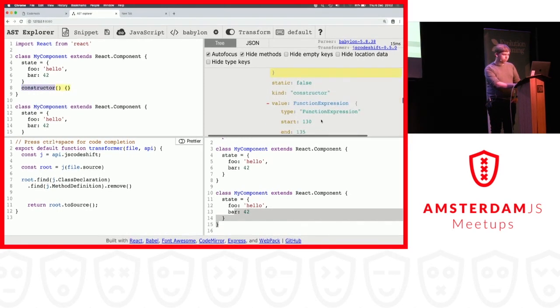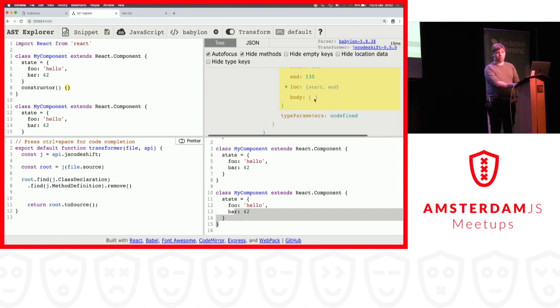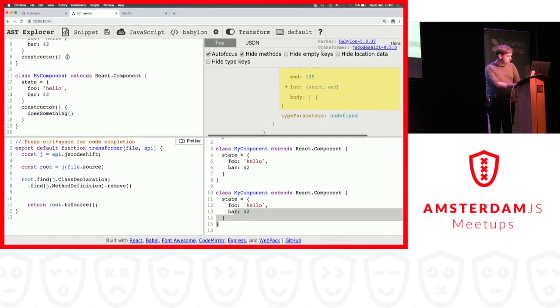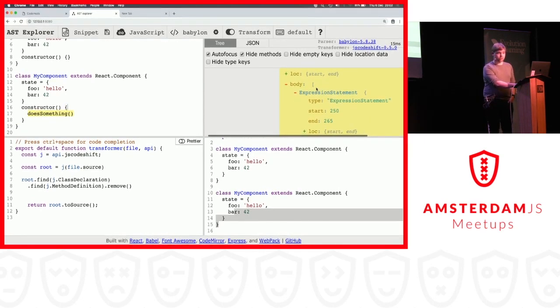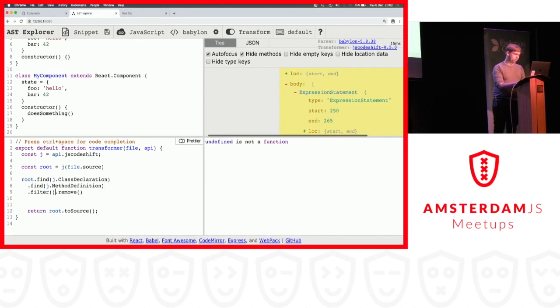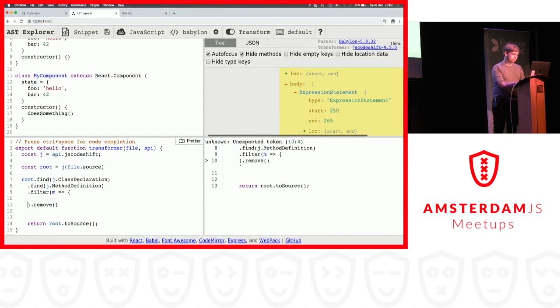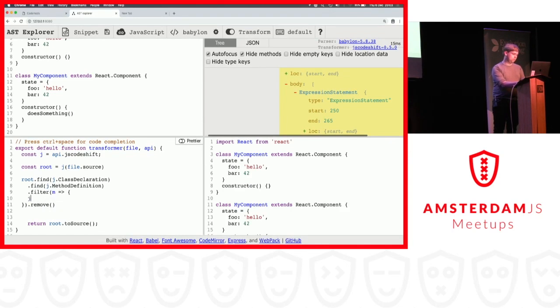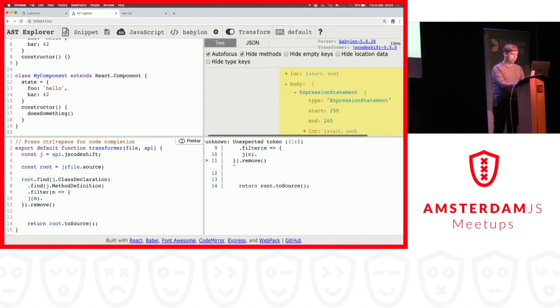And we can pretty much see that in this constructor there is a block statement with a body of an empty array. So as we can see here, the body of the other components will have some expressions in there. So we can simply filter on this collection as well, and this will have the method definition. And what we want to do is, from this method definition, find again the body declaration.